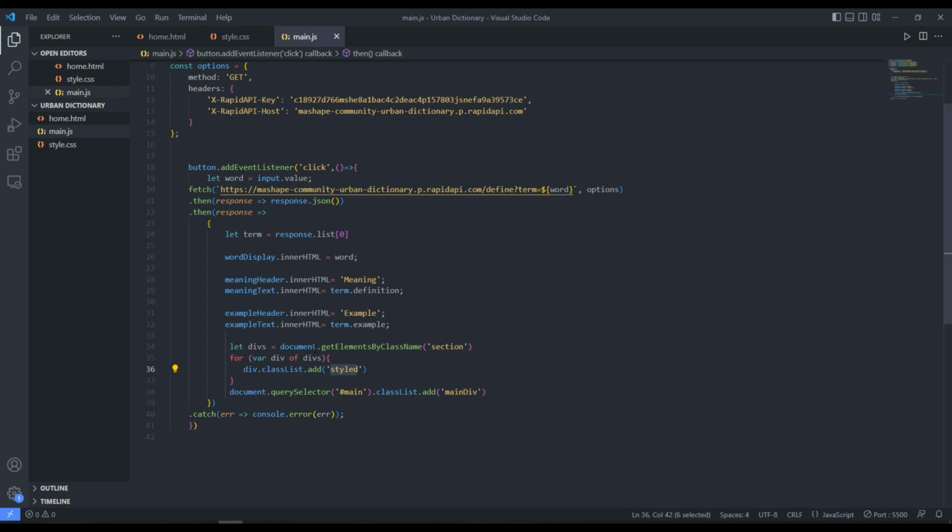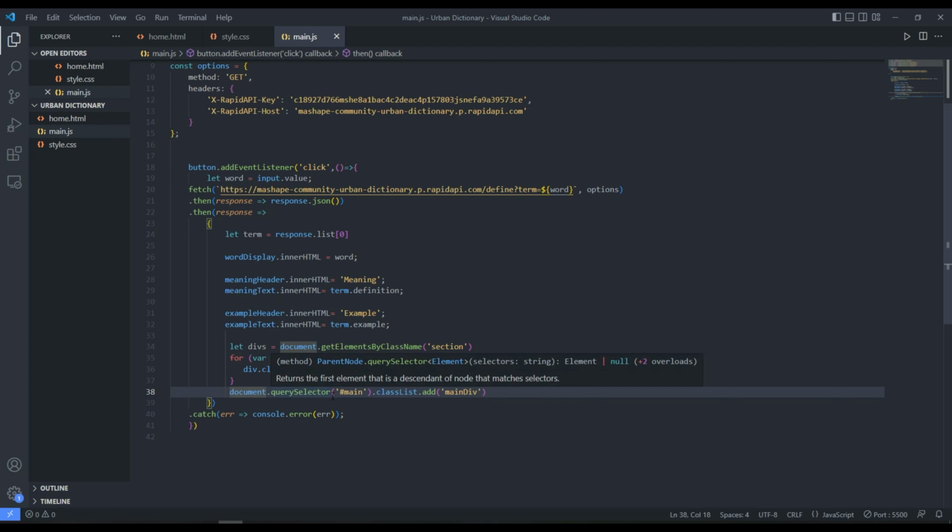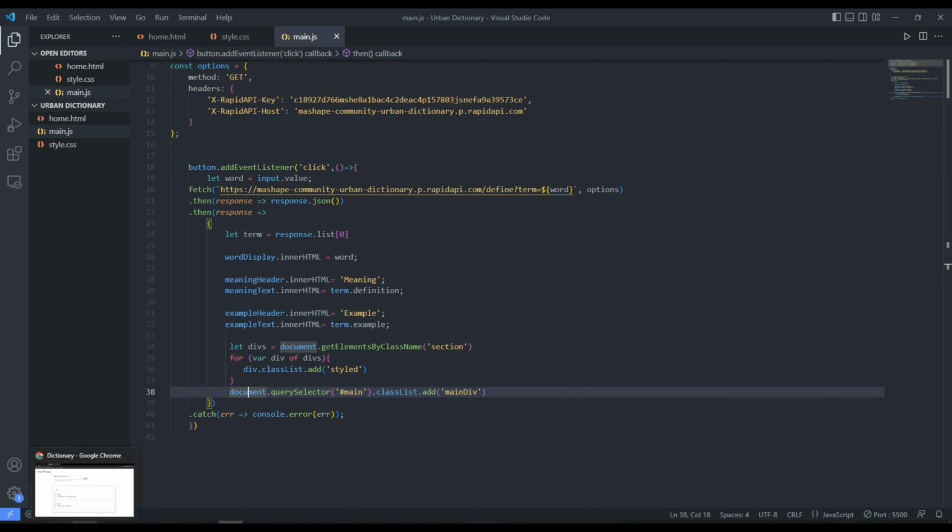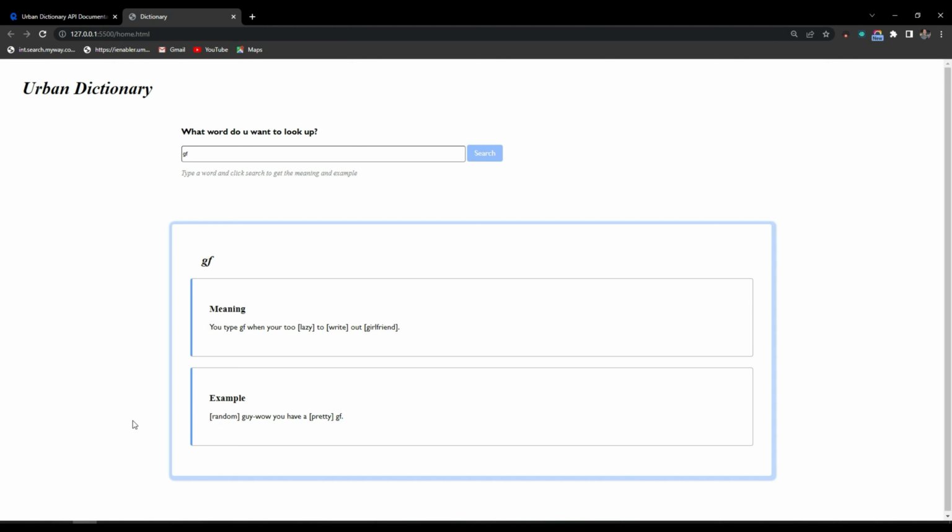And then we know that the class list add method does not work on a list of items. It wants a single item, hence I'm looping through two of the divs. And then I've also selected the main div, which you see that it is in blue color. It has a shadow box of blue. Let me just quickly show it. So this is the main div and I've given it a color.